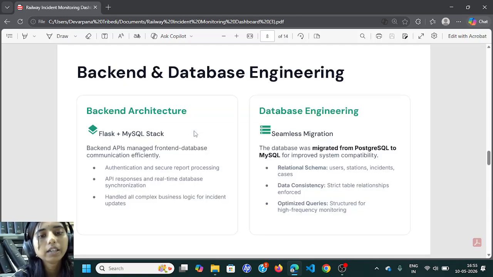For backend and database, the backend system was developed using Flask and MySQL. Flask APIs were used to manage communication between frontend and database, and the database was migrated from PostgreSQL to MySQL to improve compatibility with the system requirements. The relational schema was designed to manage users, station records, incidents, and case level tracking.